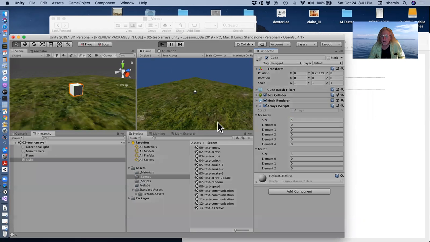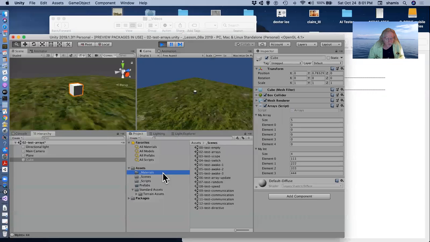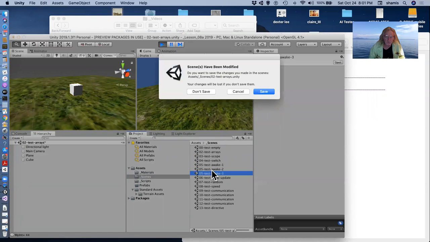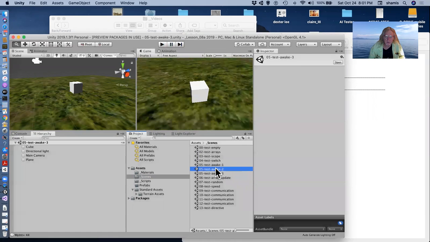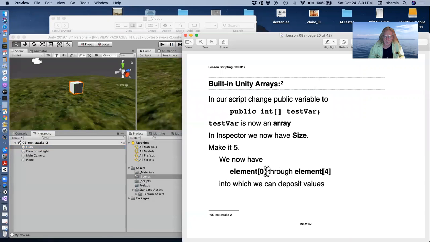I'm not sure what will happen. It loaded a bunch of integers into my int. Oh, this is an awake 2, I'm sorry. Awake 2. So now the cube here, here's test var, has 5 items in it. And we now have elements 0 through 4.